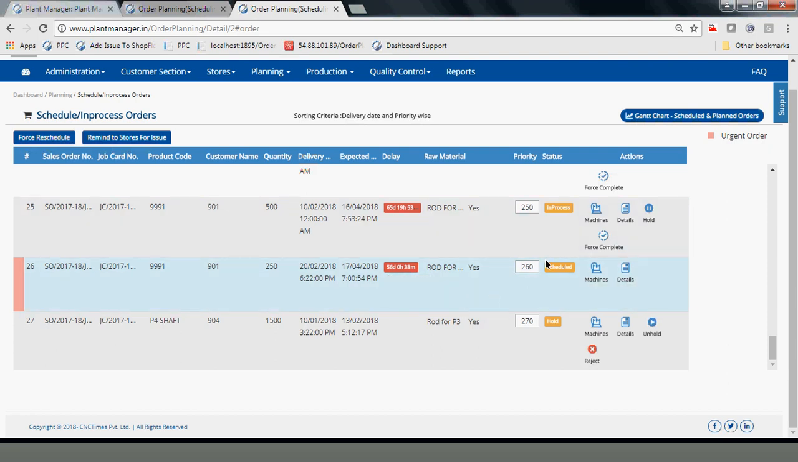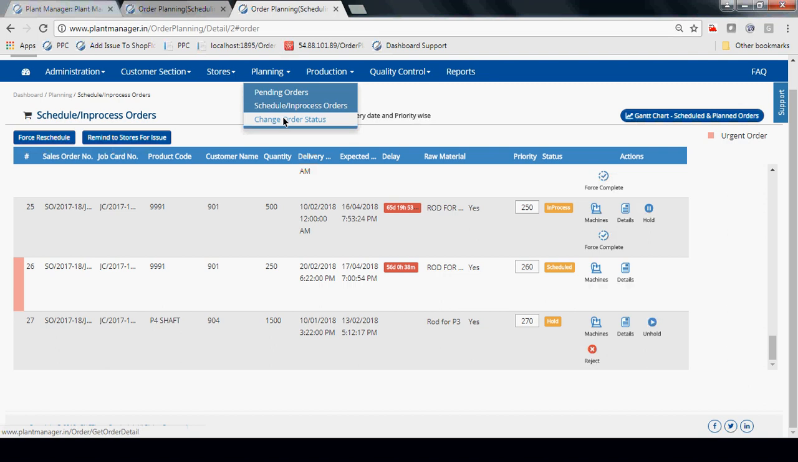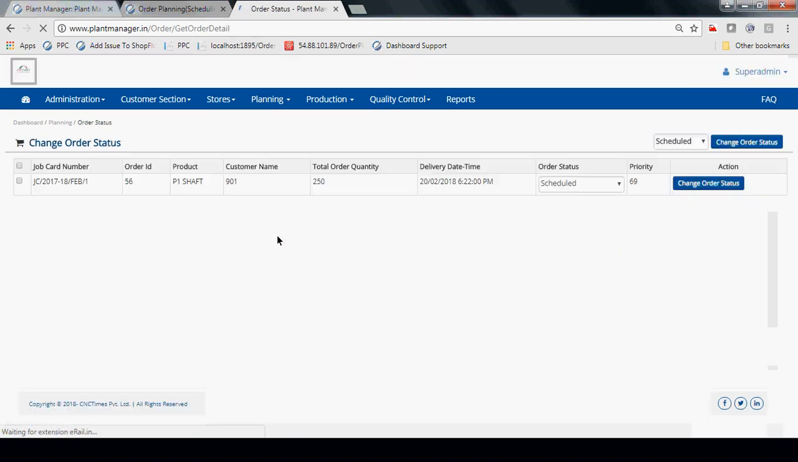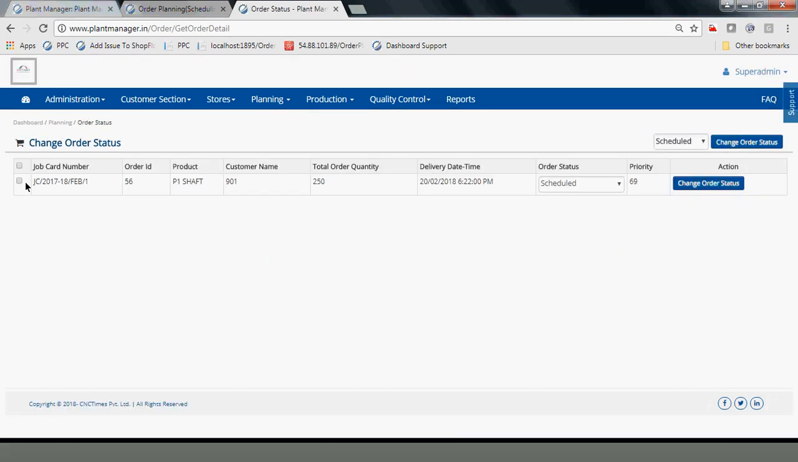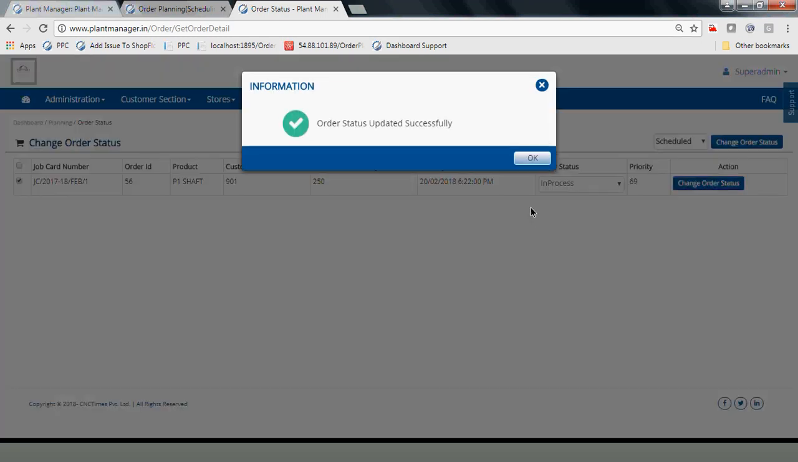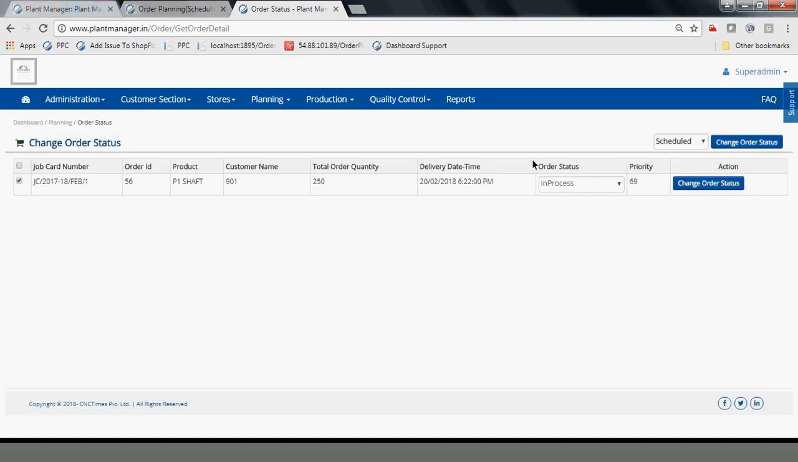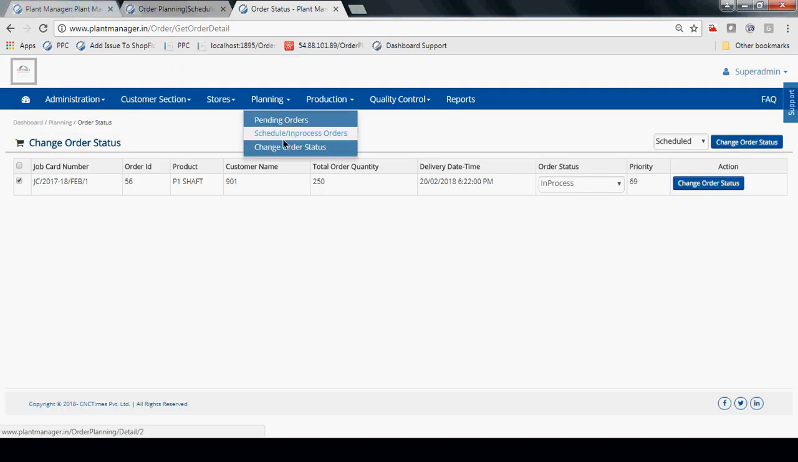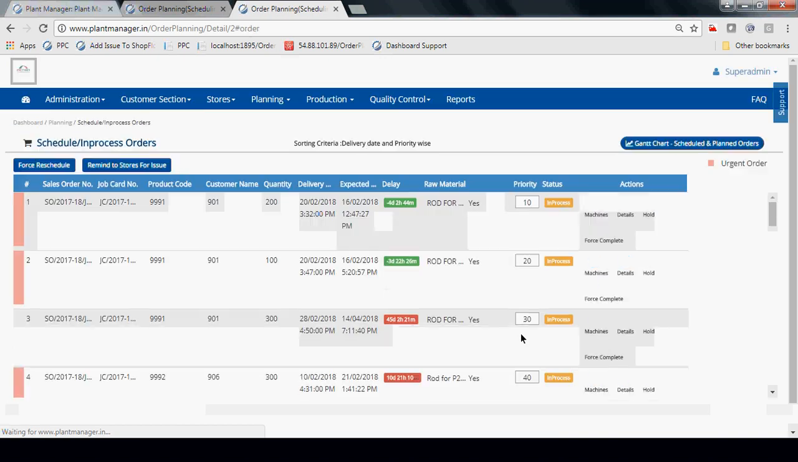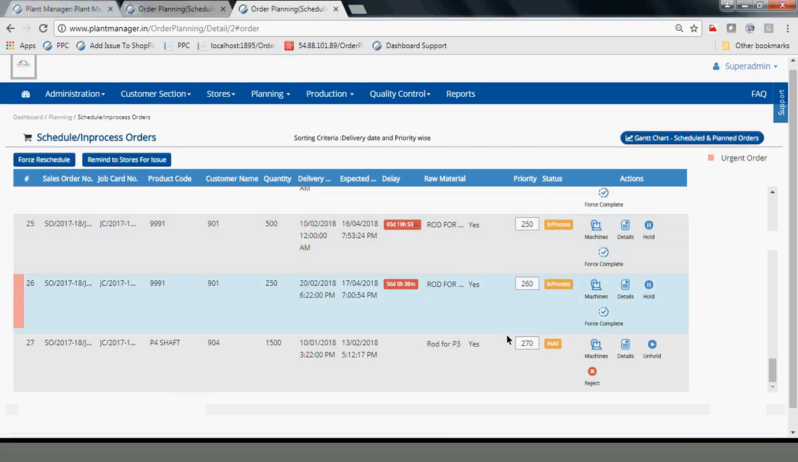On this particular page, you can see that the status is now scheduled. Now I have to change the status from scheduled to in process, because currently I want to take this order on priority and I want to start cutting of this particular order. So I change my order status from scheduled to in process here, and based on that you can see that the status is changed.